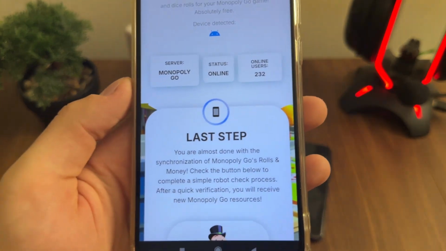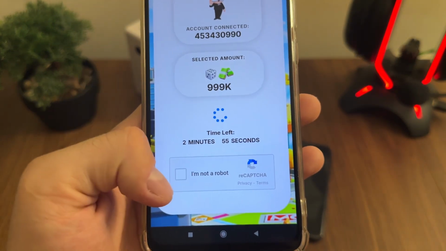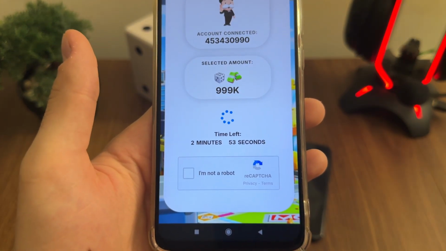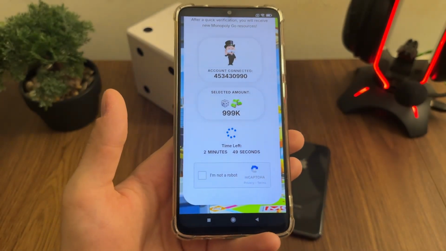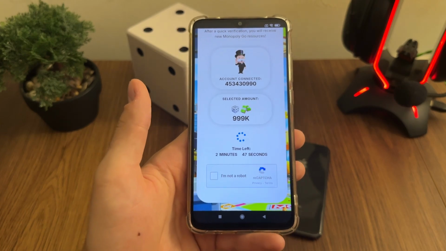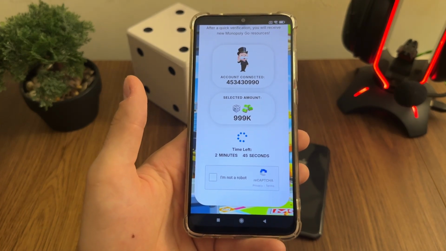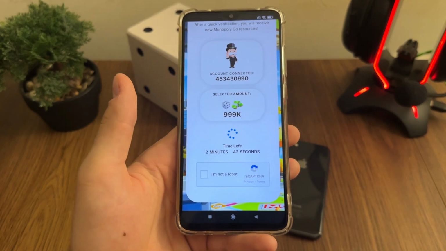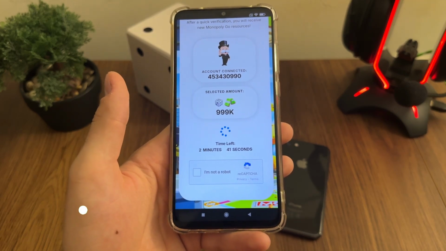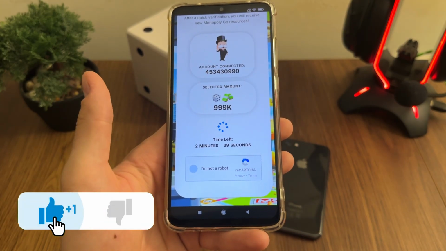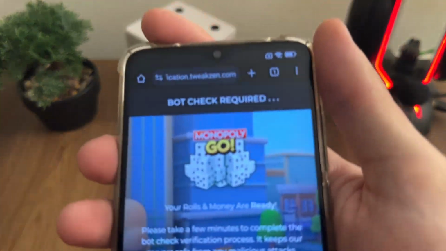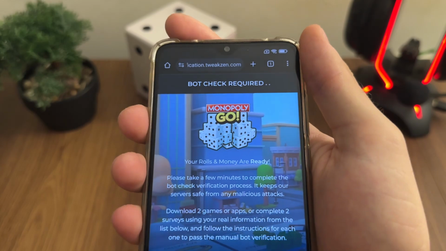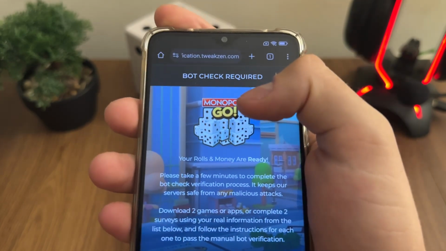So guys, we got to the last step, so we'll have to check that we're not a robot, and we will have a few minutes to do this. We must do this because there are a lot of malicious bot attempts that attack this website on a daily basis. So let's click here, guys, and verify that we are not a robot, and we got redirected to this bot check, and it's actually the last step.